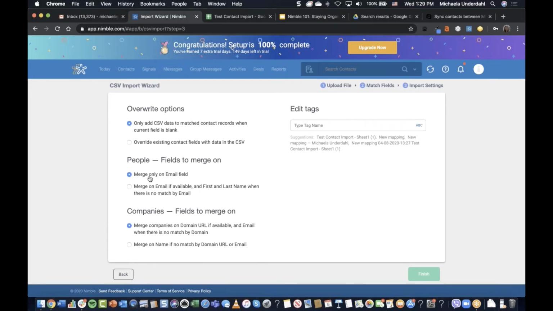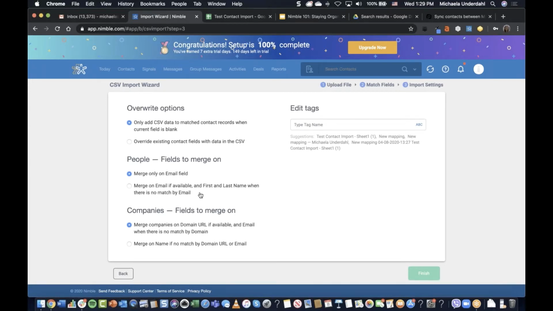And also, as you can see here, you can leave the default option and merge only on email, or merge on email if available, and first name and last name when there is no match by email. This really depends on your contact database. If you know that you have a lot of people with the same first and last name, then this could actually cause some problems and mess up your database. If you know that the people in your spreadsheet are unique, then you could also opt for this option.